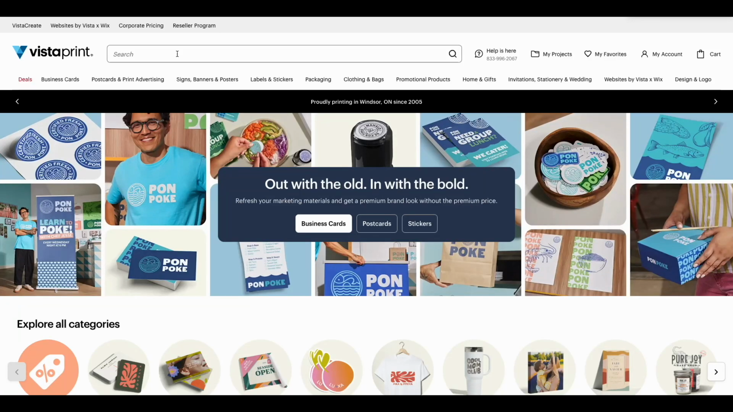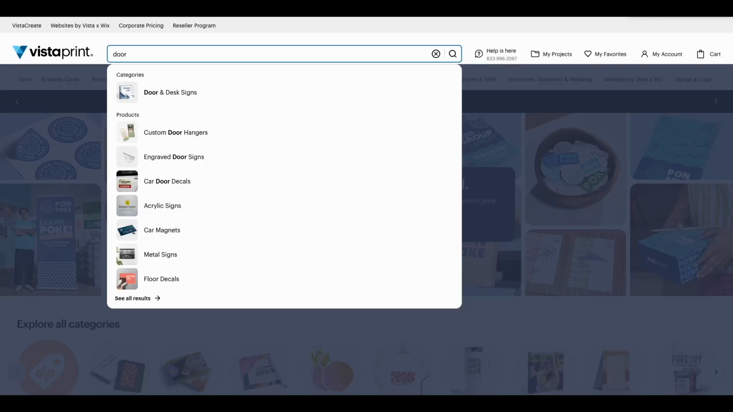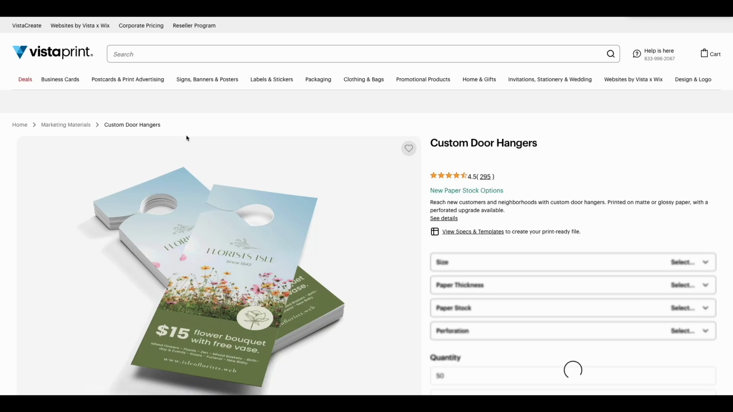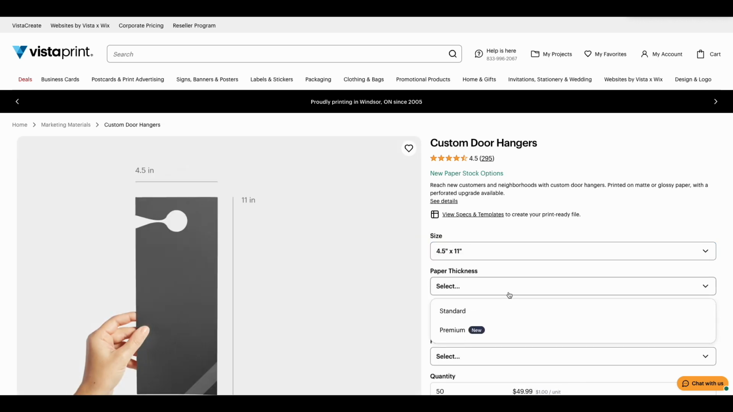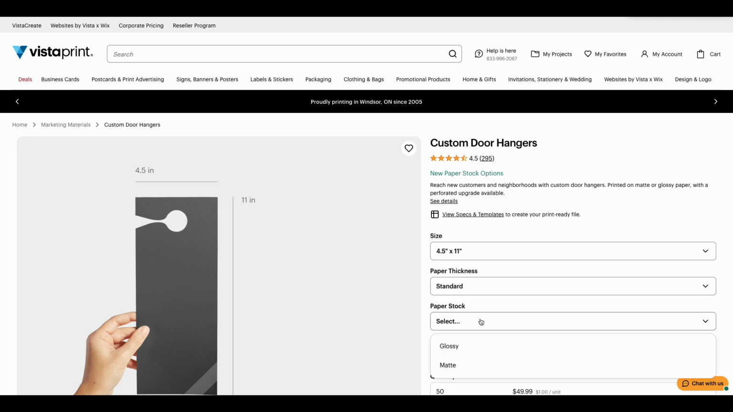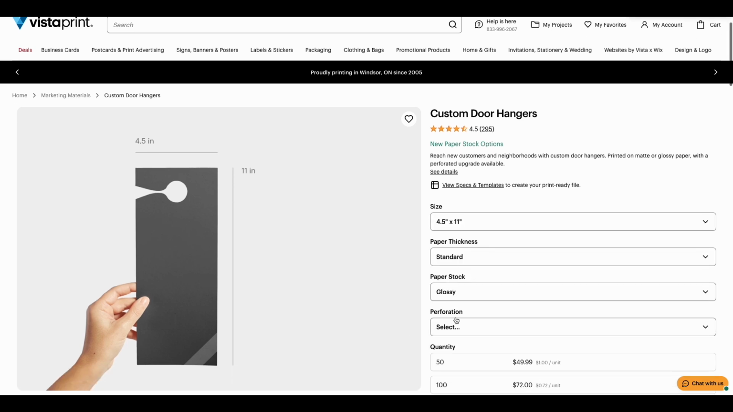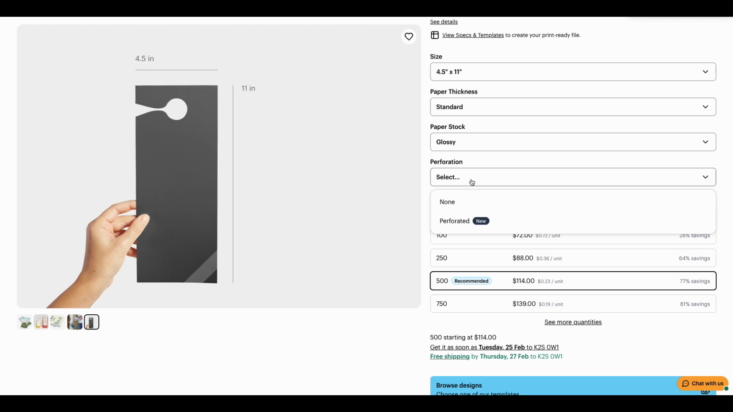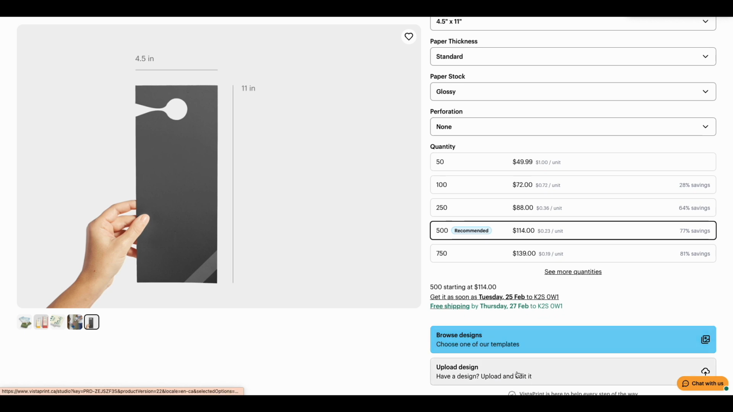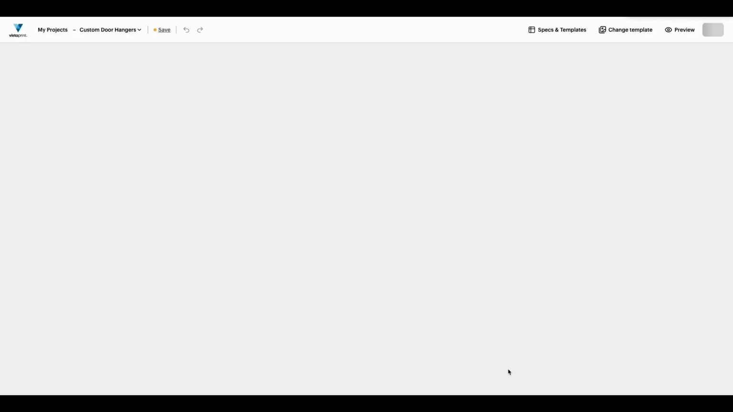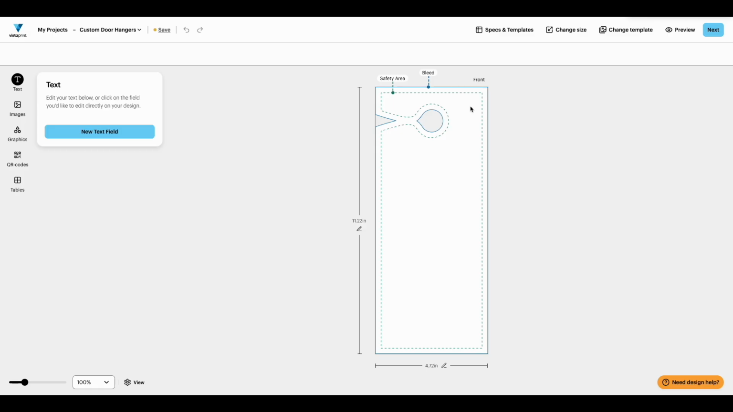So getting right into it, we use Vistaprint for all our printing. It's just the easiest to use. They make it the easiest. They deliver within a week. They have every option. So you could see here, we went and searched the door hangers. We're going to pick our size, our paper thickness. And then you could see there they have the pricing and it's very cheap as well. So that's why we use Vistaprint, and we're going to upload our own design.